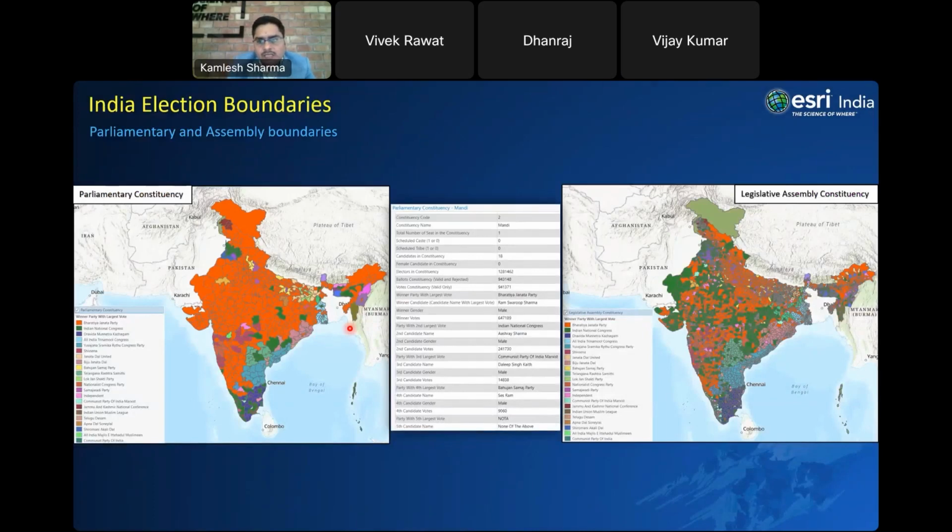Similarly, with election boundary data, we also struggled to get the boundaries compiled. There are many sources available, but in bits and pieces, for some districts, for some assemblies only. And what we did, with hard work, is go through the ECI website. We downloaded all those PDF maps, hard-copy maps, then georeferenced and digitized them, and created these boundaries. Right now we are also adding the recent elections data. If recent elections happen, we will also make these layers available at Living Atlas for your analytics purposes.